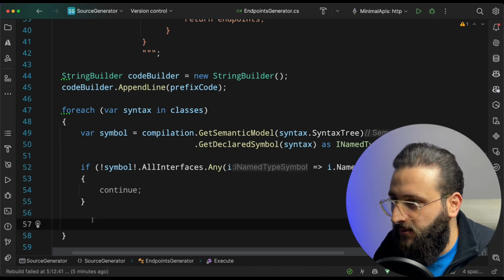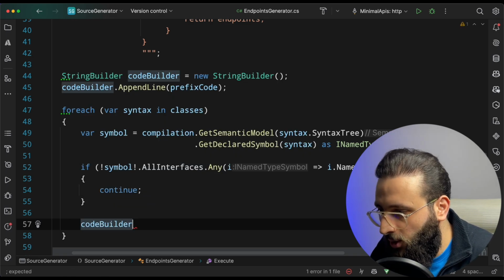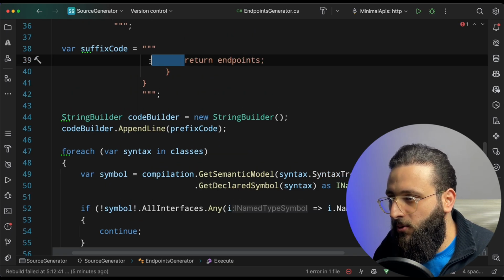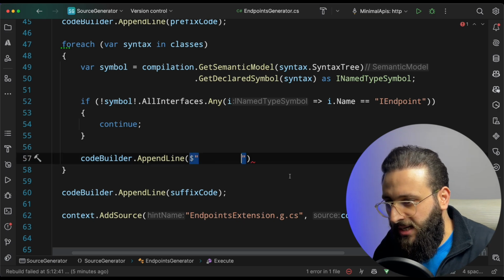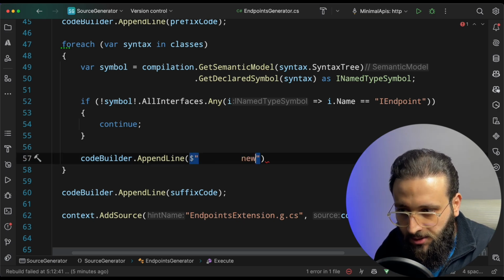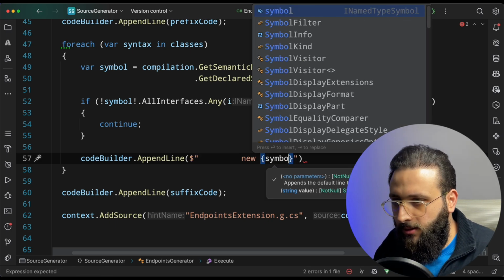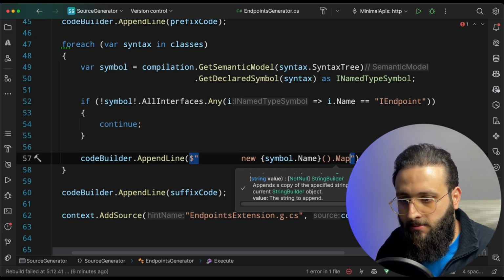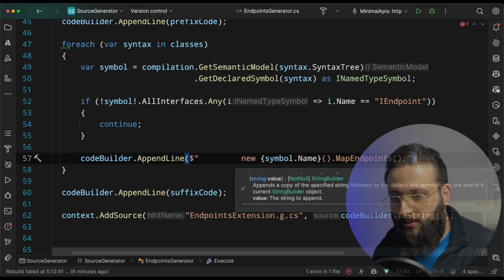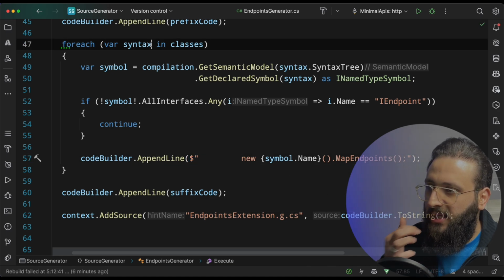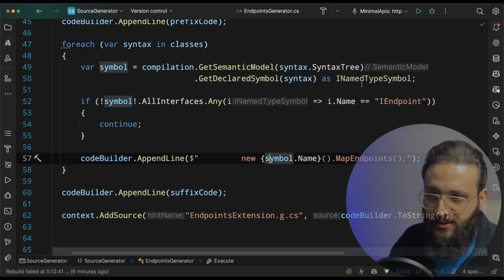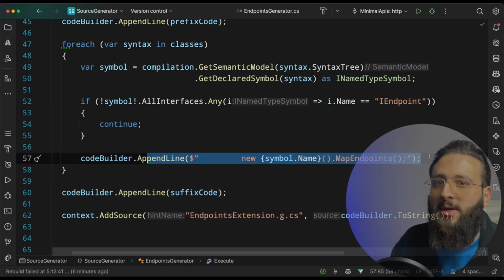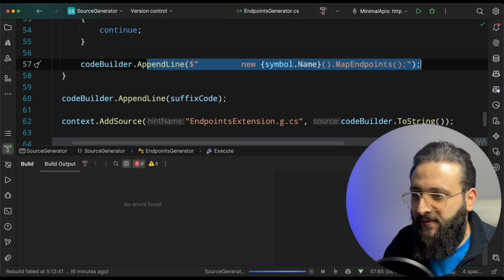We can do something like this. Code builder dot append line. Let's add a few tabs here to make it consistent. And we can do something like new symbol dot name dot map endpoints. And now each time we have a class that implements the IEndpoint interface, we are going to have this line added to the generated class. Let's build everything.